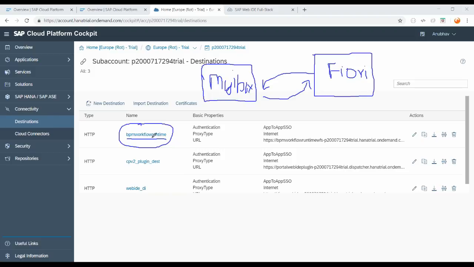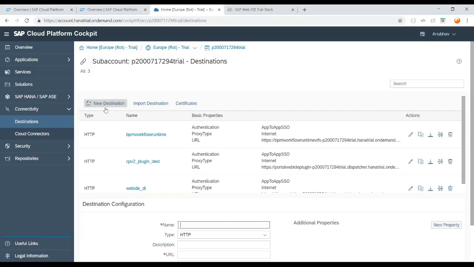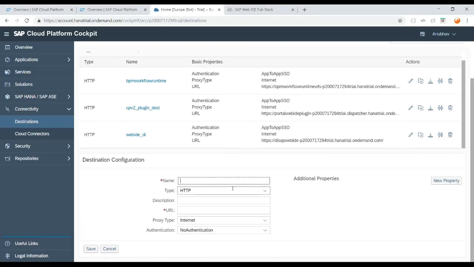Clear, everybody? Are you all clear? What is the purpose of having this particular service? This is why that service will be used. We will see that in the system. So just remember, there is by default a service destination created to talk to your workflow instances, workflow runtime, and the name of that service is BPM workflow runtime. Now, let's create another destination for our auditor service, which is there in the cloud.